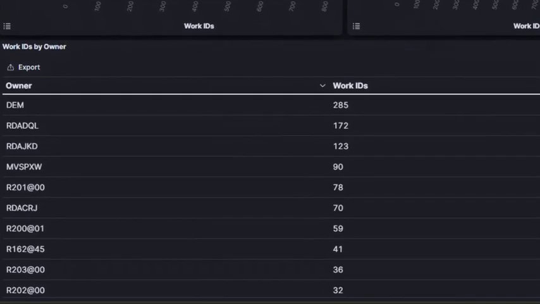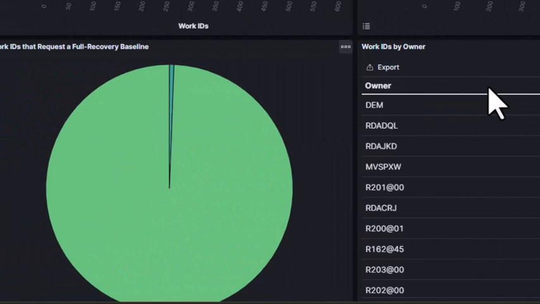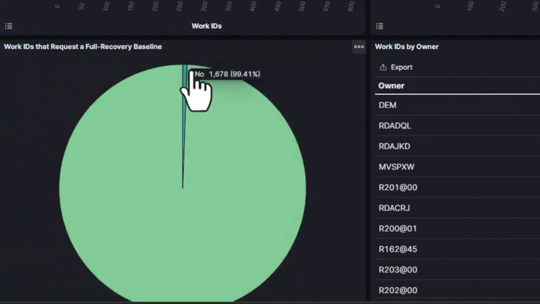And then down here, again, you can see the top work ID owners, the different people that are using it, and how many work IDs they have done. And then what this is showing you, on this particular diagram, is the number of work IDs that were run using full recovery baselines. Now, as you look at this, you can see that the majority of these were not taking advantage of full recovery baselines. The majority of the work IDs were just regular work IDs. About 1% were taking advantage of full recovery baselines.